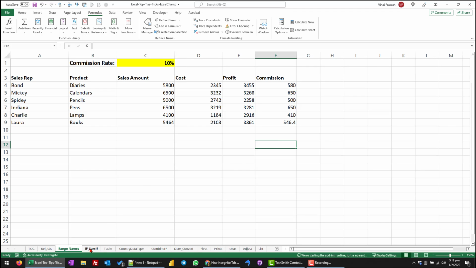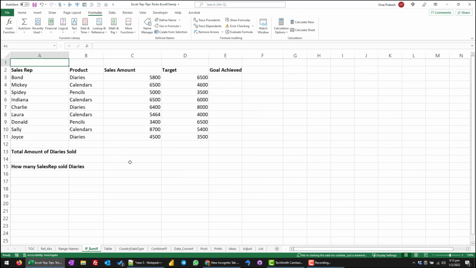Next, trick number 3, we are going to our third sheet, IF SUMIF, and here we are going to see the salespeople, their sales amount and the target given by the management. So we can see that for Bond, in selling the diaries, they only sold 5,800 and did not meet the target set for the quarter. So we need to see who are the people who achieved the goal and who didn't. Looks like Mickey did achieve the target, and some of the people did achieve, some haven't achieved it.